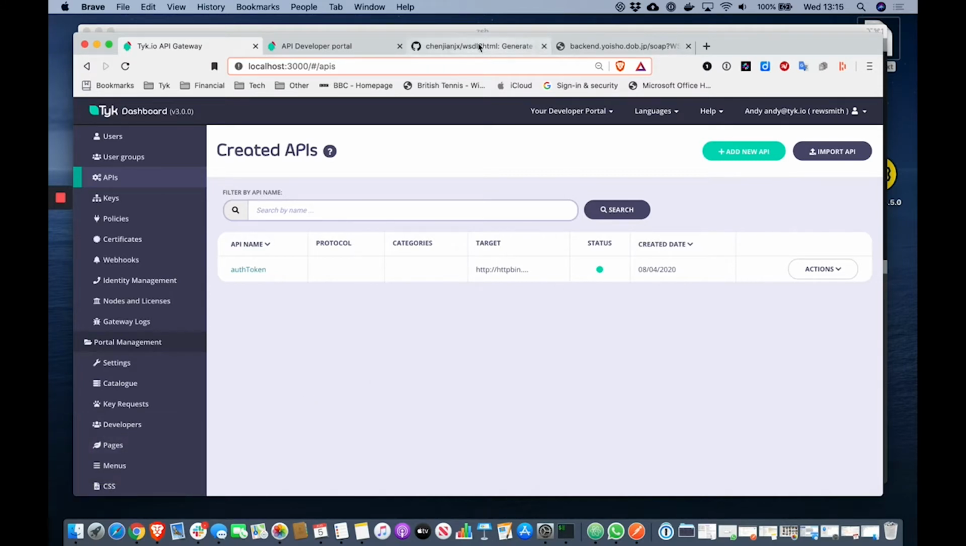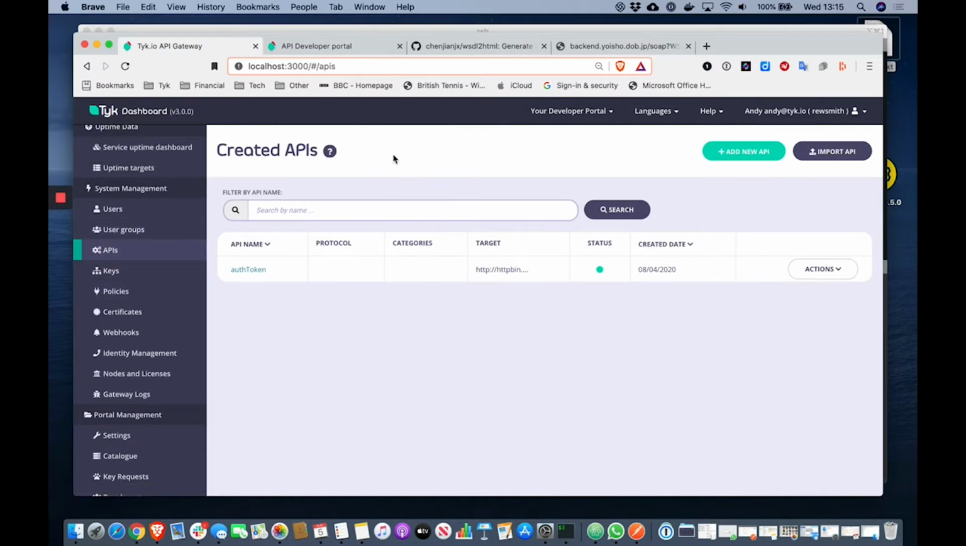But first of all, as we showed for the RESTful API, we actually need to publish the API first of all into the dashboard. And once we've done that, then we'll look to publish it into the portal.